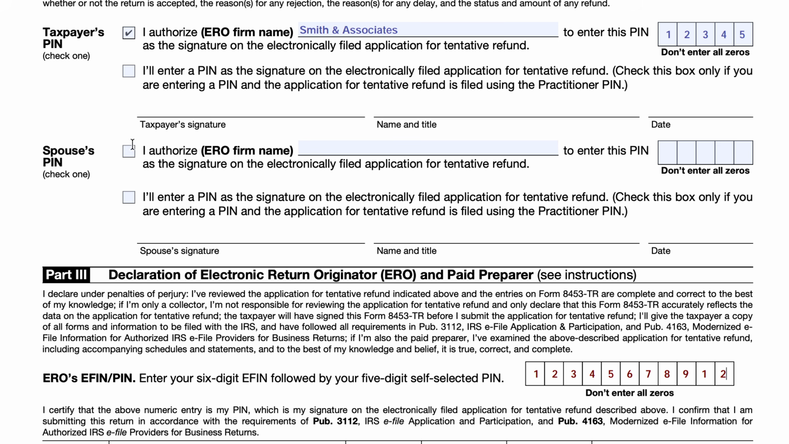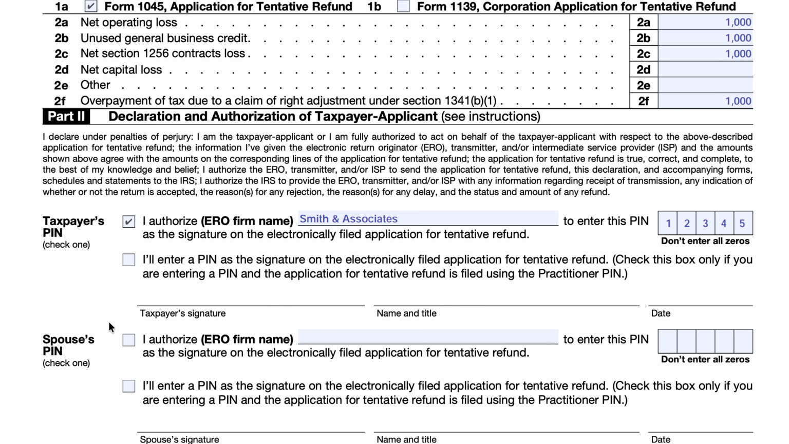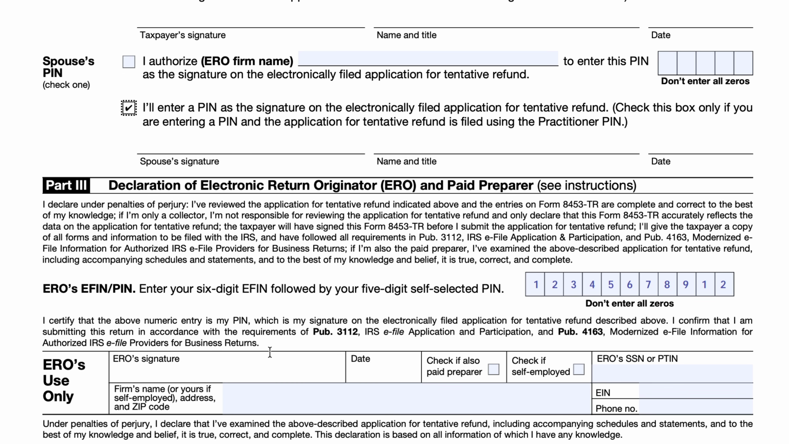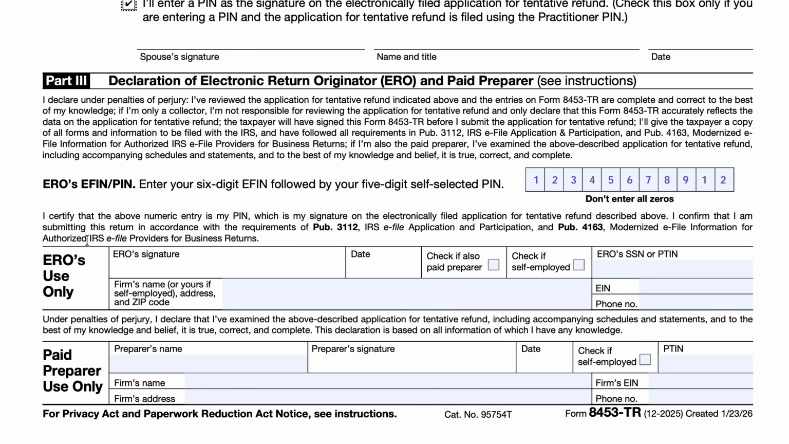Now, another part of part 2, if John Doe is married to Jane Doe, she would check one or the other box. So she could put that she's going to enter her own PIN and that she's going to electronically sign her own tax return. Most of the time, the ERO is going to be the same as the paid tax preparer. So you would have their signature here. The paid tax preparer use would be completed here.